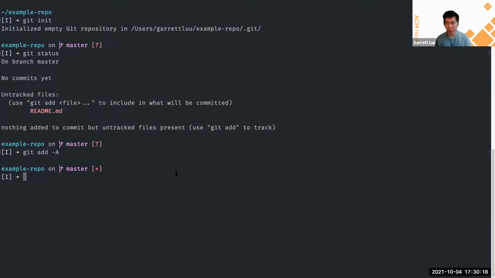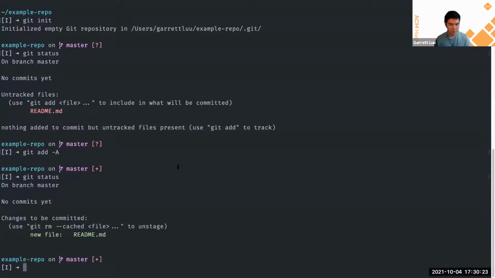All right, so now that we've added the file, sorry, not the repository, the file, I'm going to run git status again. This is a good sanity check to do after each command, just to make sure what you did actually worked. So as you can see, okay, changes to be committed, new file readme.md. So that makes sense, right? That's what we want to do.